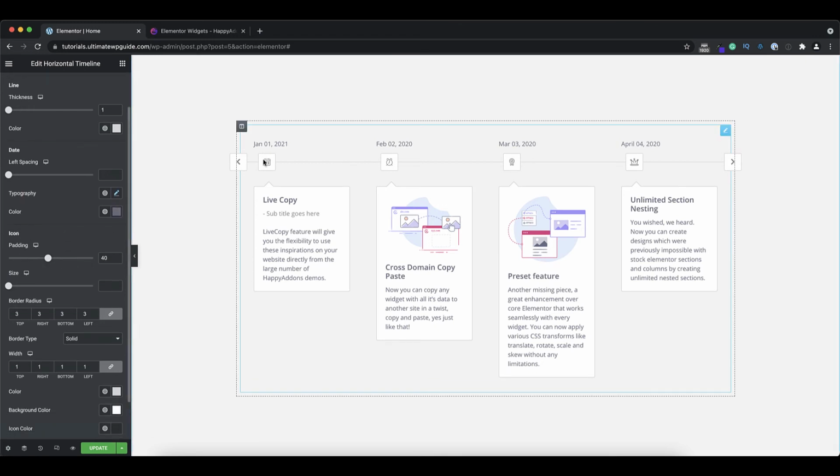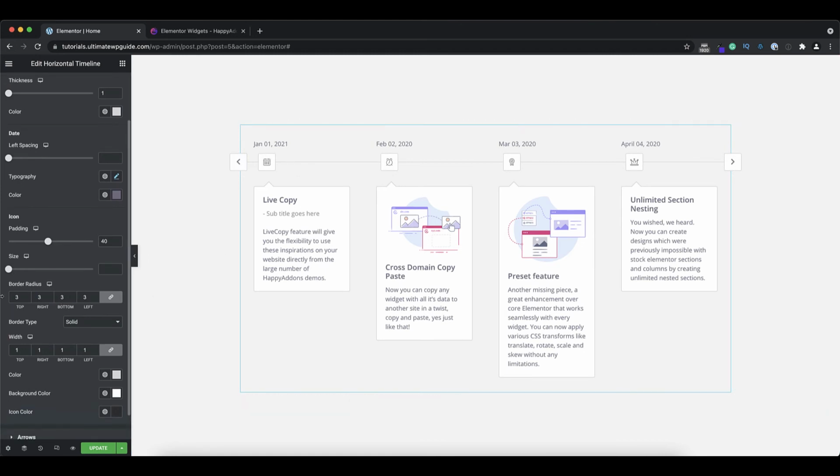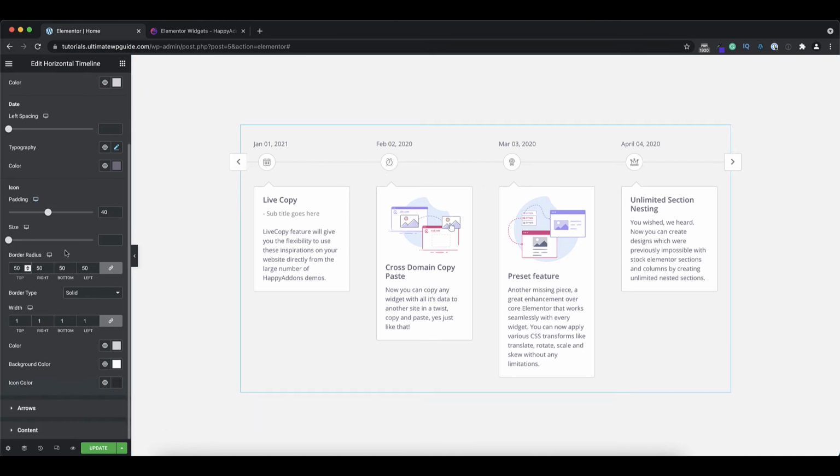On the icon, I can set up some padding around the icon, the size of the icon, the border radius. If I wanted this to be more rounded, I'll just change that border radius and you'll see that it applies there. I can see that there is a border radius applied, or a border type, and a border width to these icons. These are applied there, color, background color, icon color, and so on.